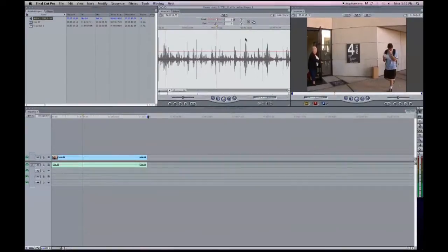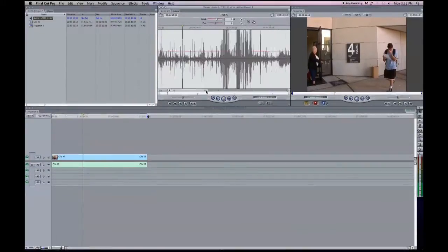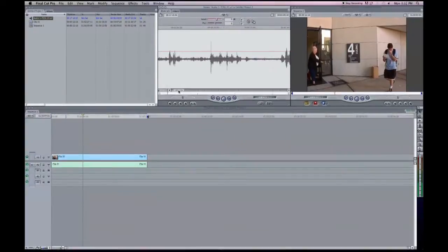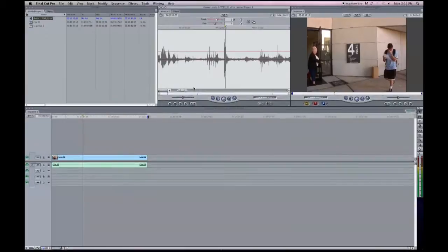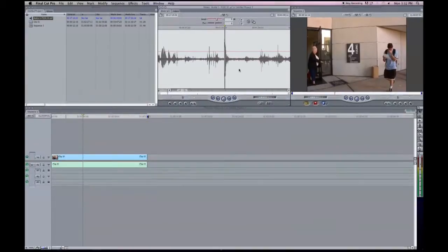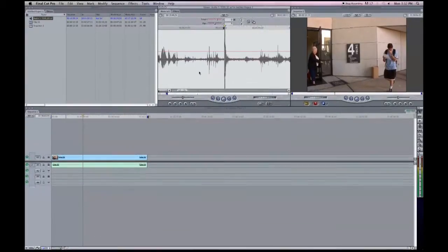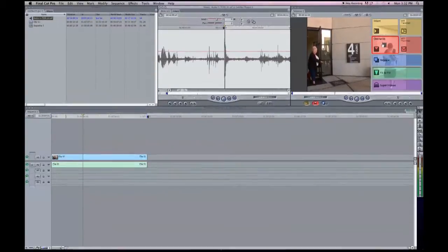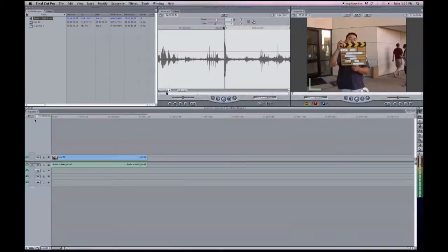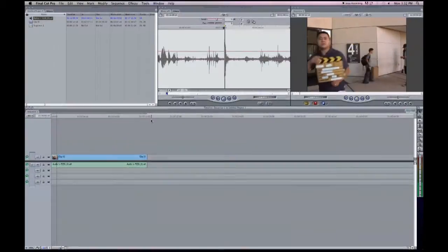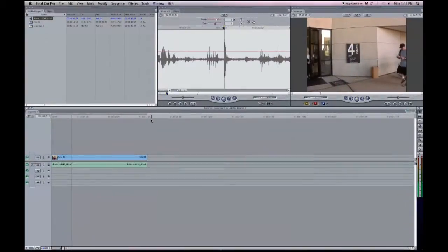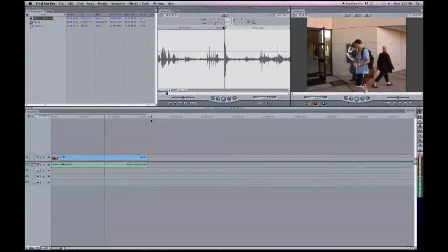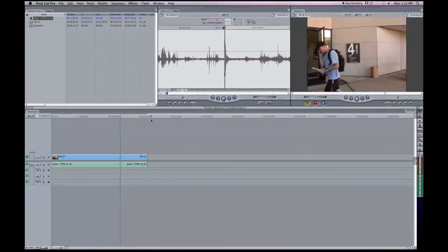There's the clap. I'm going to zoom in here so you can see it, which is going to be right there. I'm going to mark an endpoint. Now this is 3-point editing, so all I have to do is mark an end. When I overwrite this onto my timeline, the clap should line up. I can play through the clip, and the audio sync looks pretty good there to me.